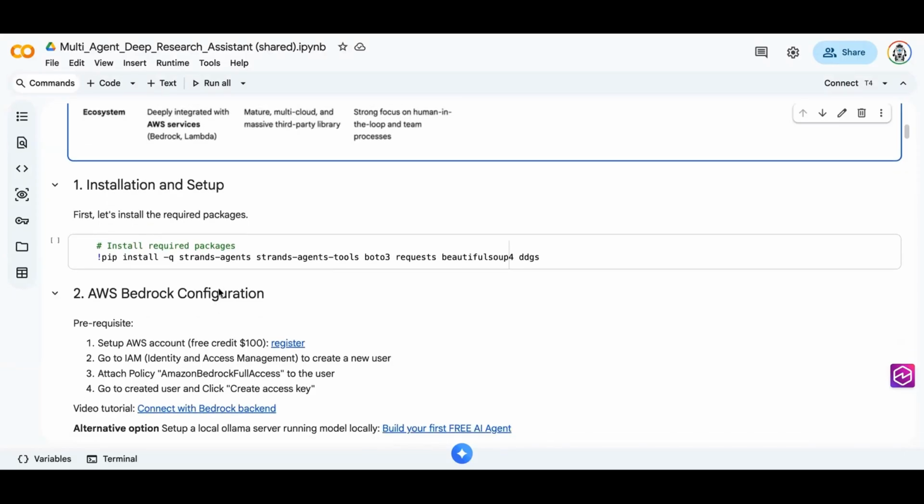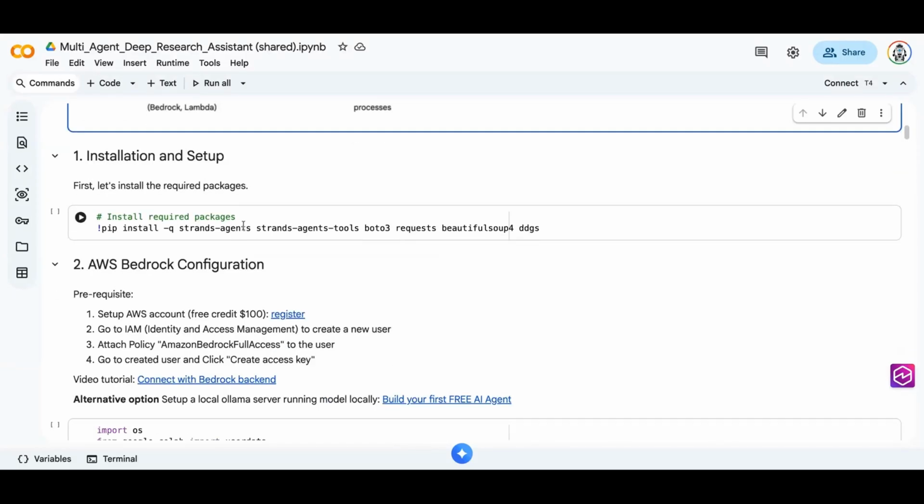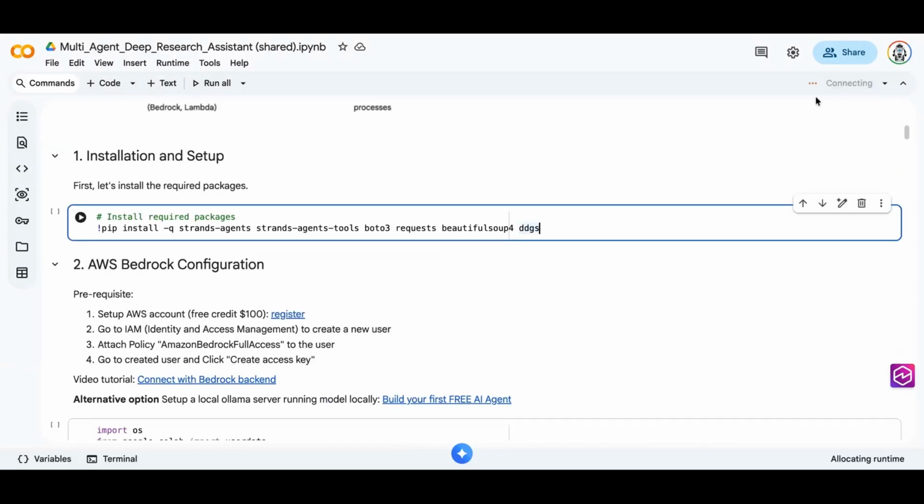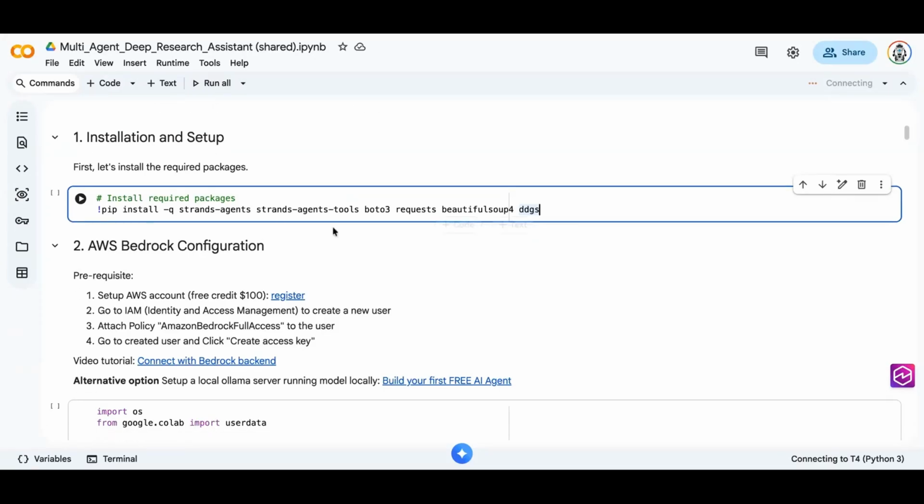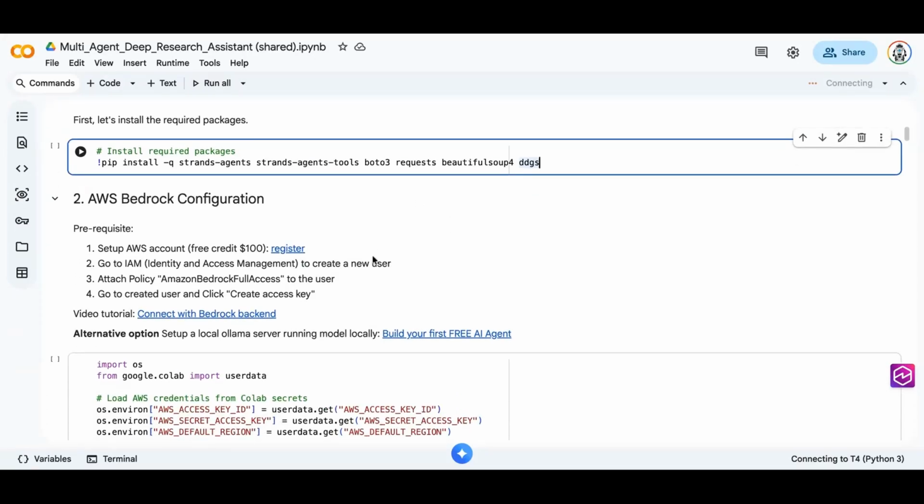Then for the installation and setup, I think a CPU is also sufficient because I'm not loading any model locally. I'm mainly just invoking the LLM calls. So you can just connect to any instance, CPU or GPU, and then you can just install the required packages.